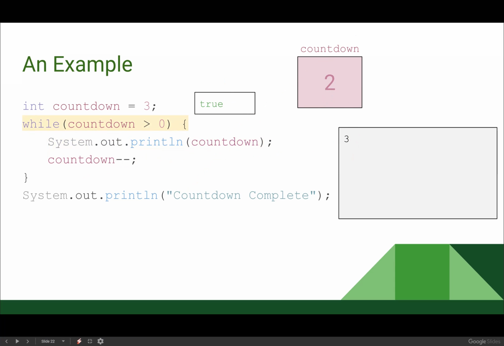Sure is. That is still true. So we're going to run our body again. We're going to print what countdown was. We're going to subtract 1, and we're going to jump back up to the top again. And 1 is also still greater than 0. We're going to run the body again. We'll print 1. Countdown is going to decrease. Then we're going to check our condition again, keeps happening.